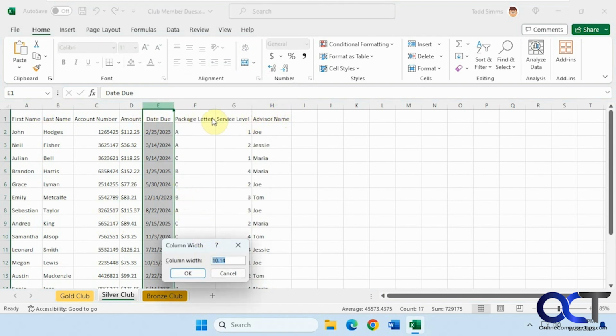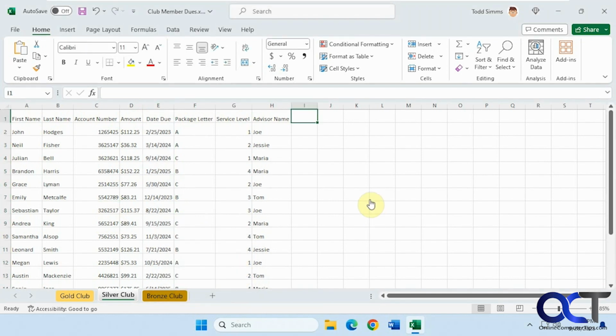You're most likely not going to have columns matching because they're usually not going to be the same width compared to rows, but it is possible if you want to do it. All right, so that's the basics covering row and cell height and width.